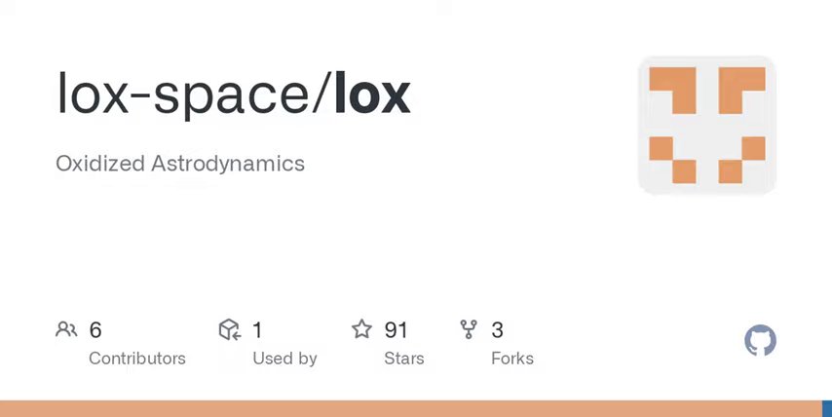Now you might be wondering, why the name LOX? Well, it's actually inspired by liquid oxygen, a key component in rocket propulsion. The term LOX has a rich history in aerospace, dating back to Robert H. Goddard's groundbreaking work in liquid-fueled rocketry. So the name itself pays homage to the innovations that have brought us to where we are today in space exploration.